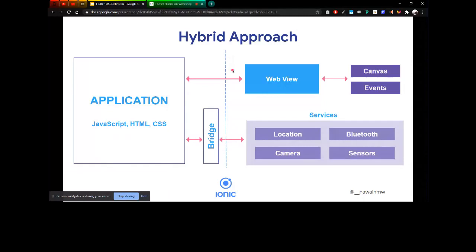And the advantages for using this approach is that any developer with small programming expertise in JavaScript can develop a mobile application. And we have fast development.